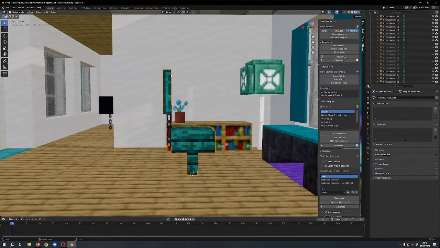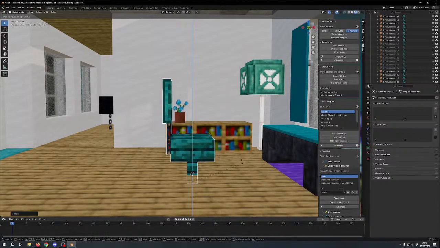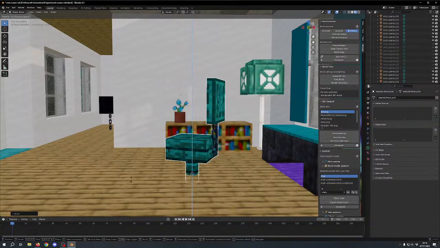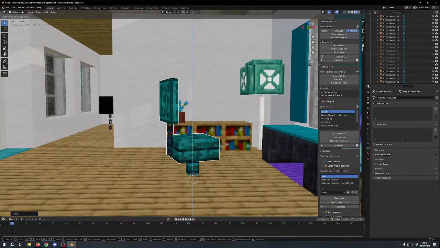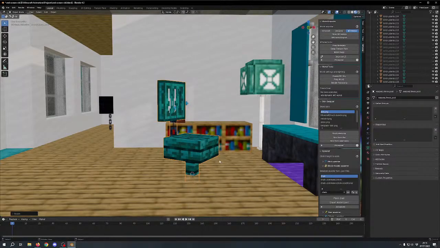Okay, yeah, that's done it. So it's one item now, which means that if I move it up and down, everything moves in one go, and I can rotate it and it all moves together, which is pretty handy because I'm probably going to want this sitting at a non-legal Minecraft angle.